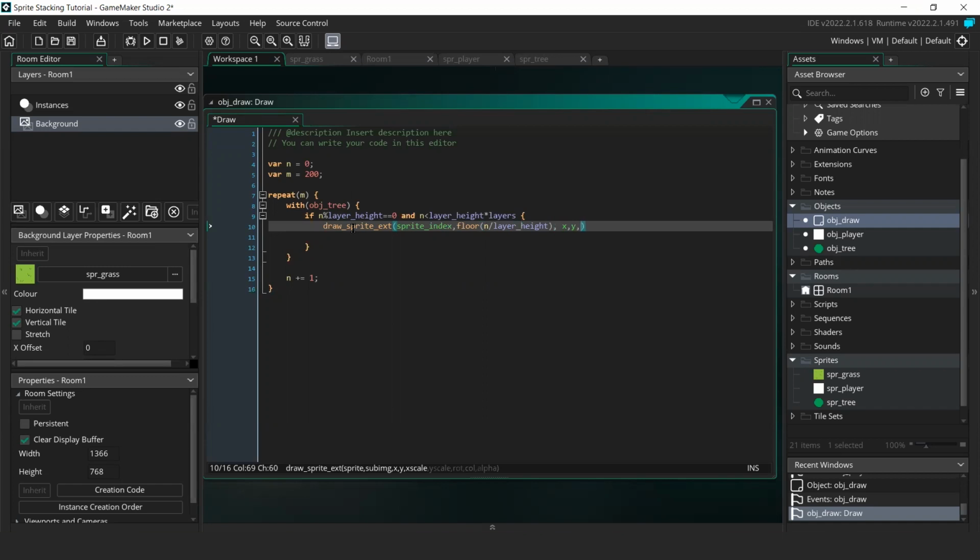We're going to put just the regular x and y, but we're going to make the difference by minus n. And then we're going to keep everything else the same.